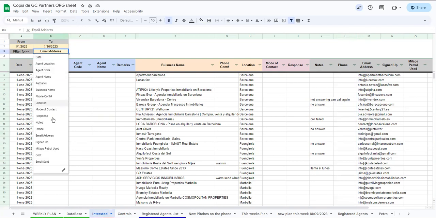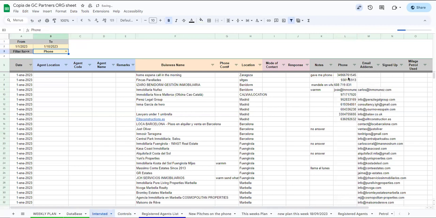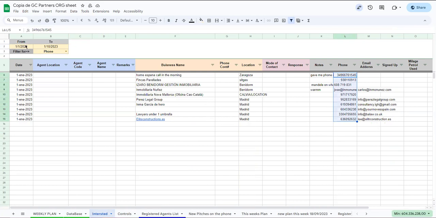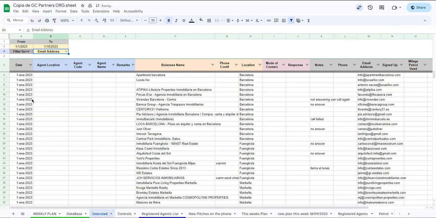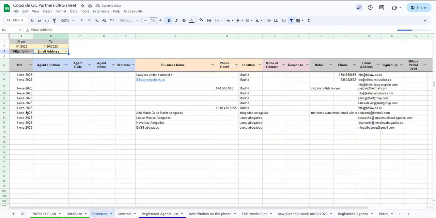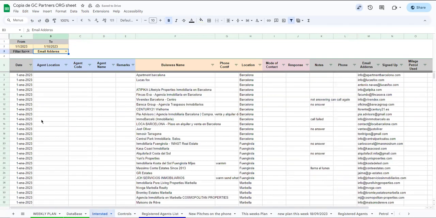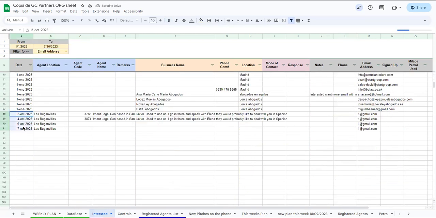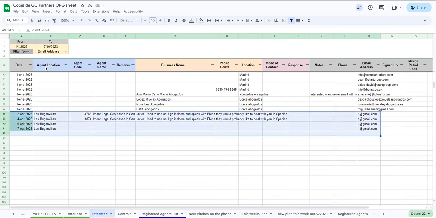But if you want to see all the listings in this date range which have a phone number, click on phone. And now you will see a list of people in this date range you visited, and those have a phone number. And you can see these are all from January. If I go back and select the email address, at the bottom I need to select 7th so that I can see the October data.